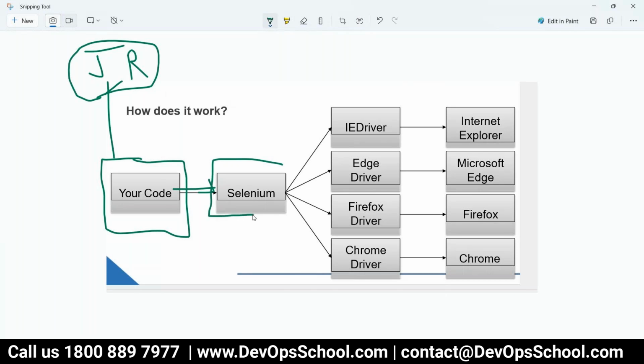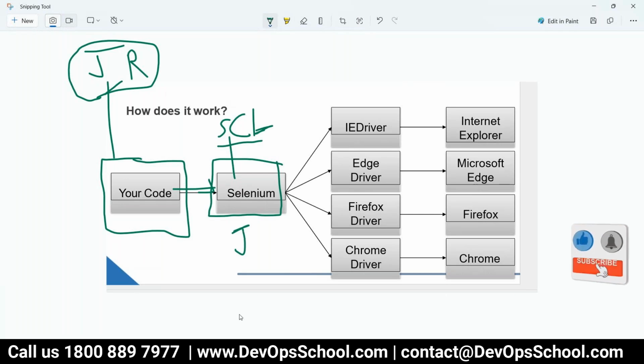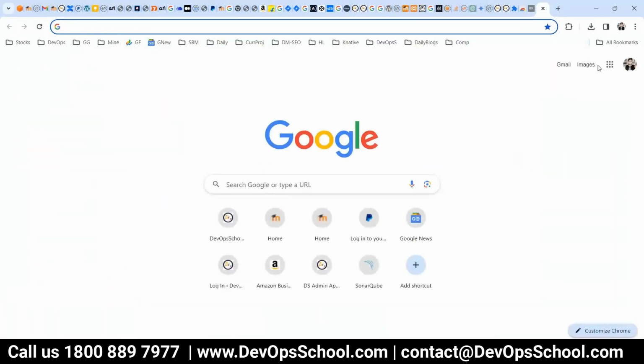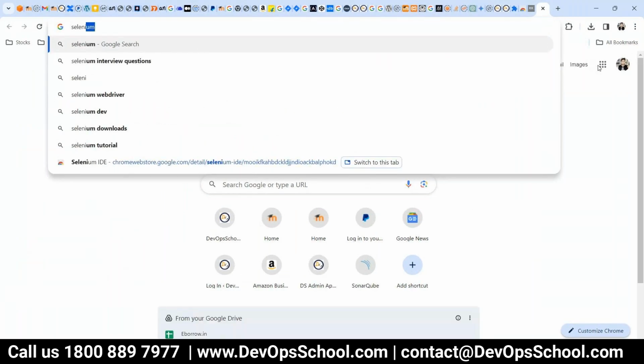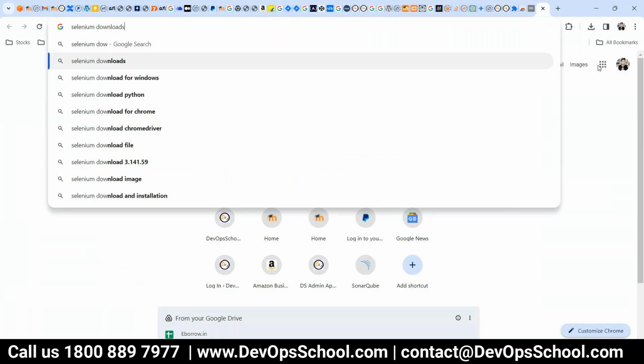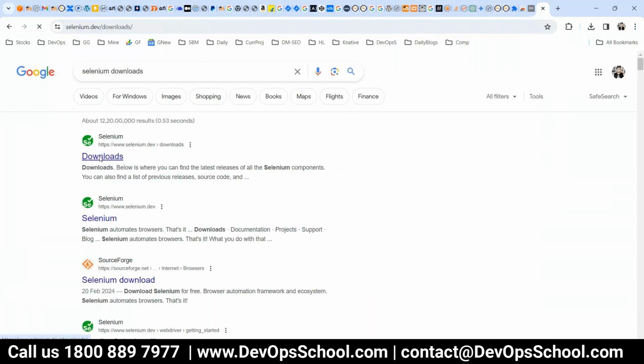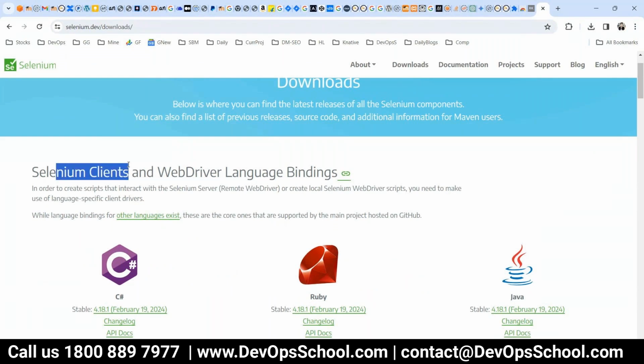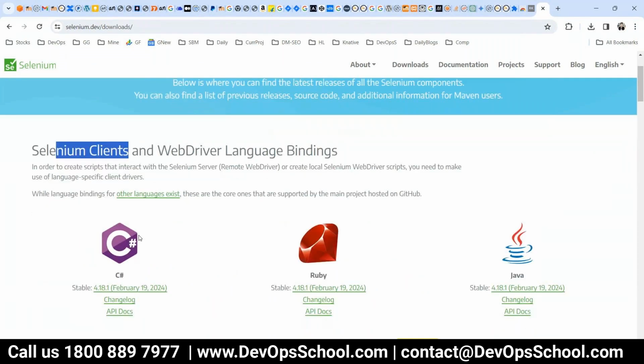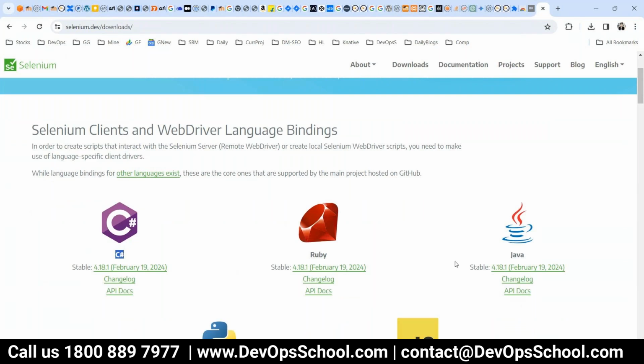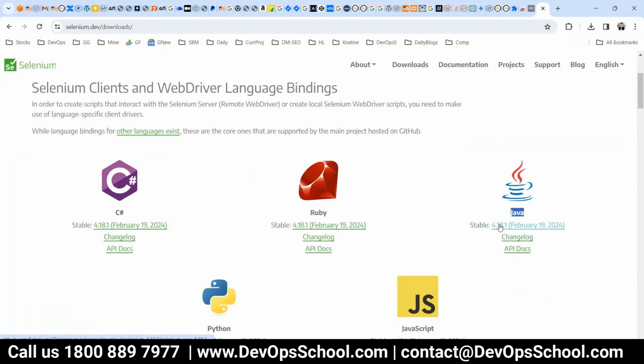This is called the Selenium client libraries. It is nothing but a jar file. How do you get this jar file? I will show you. Go to Selenium download, just click on download. This is the website, and you see here these are the Selenium client libraries. This is for C#, and this is for Java. You can download version 4.18, the recent release. So this is the library, and it's a jar file if you download.